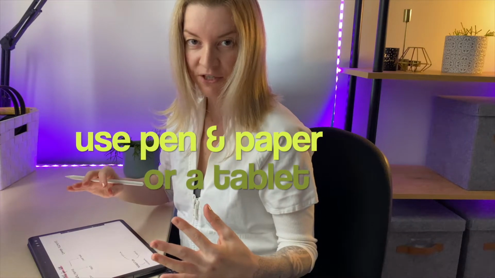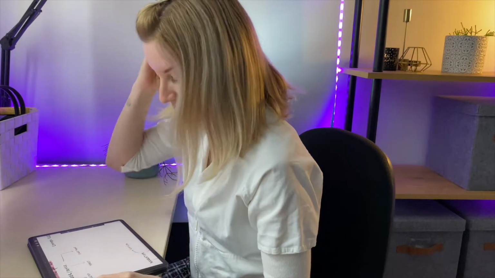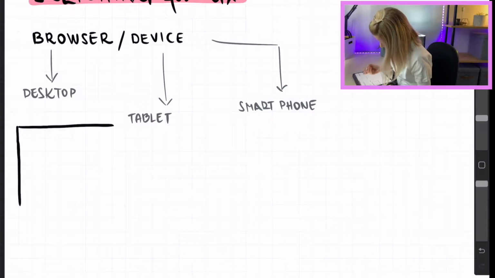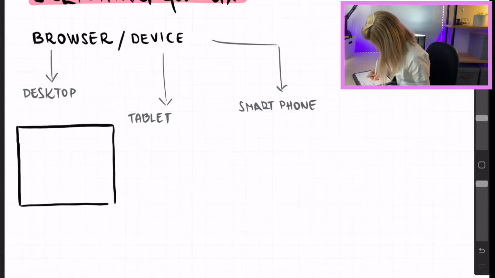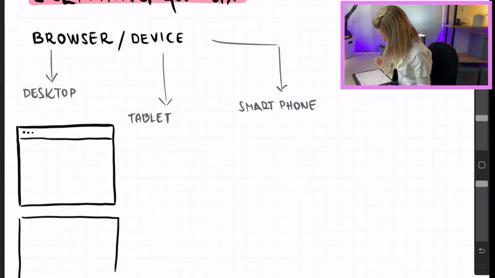First thing when you're sketching for UX, it's very important to decide what kind of device or browser you're going to use. So we have three different versions: desktop, tablet, and a smartphone. Let's just sketch out all of them. What's really important here is you keep the aspect ratio. So this is our desktop. If you want to represent a Mac, you might just place three dots here. And if you want to represent a Windows computer, then you just add the cross in the corner.